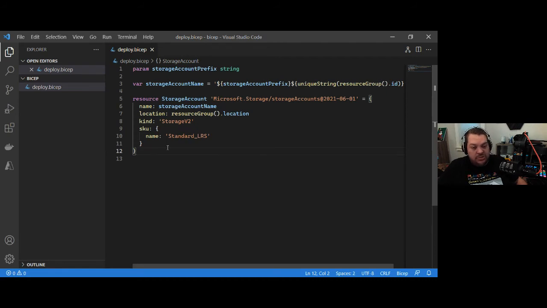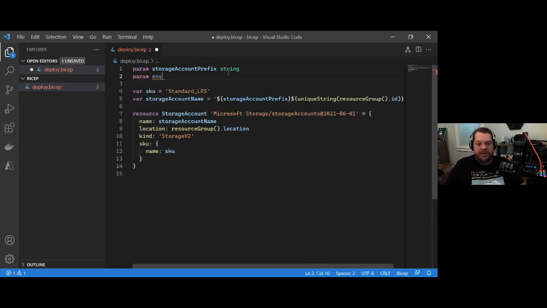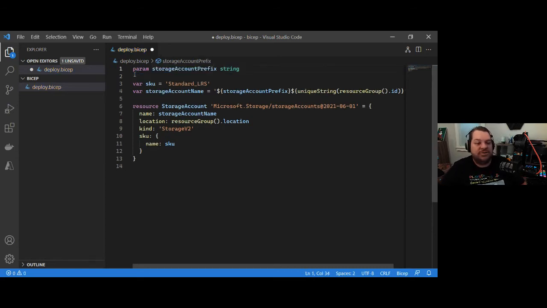situations where I might want to maybe change the prefix depending on the environment or change a setting. Maybe I want to change the SKU. Let's see, var SKU equals standard LRS. That could be a variable that we use here, or I can make the SKU a parameter, env string, and then use that instead of the variable. The idea here is that we can use a combination of parameters and variables to make switches. I always hate this example, but an example that's always been given to me is to think of t-shirt sizes.